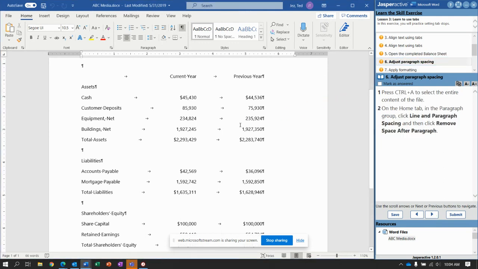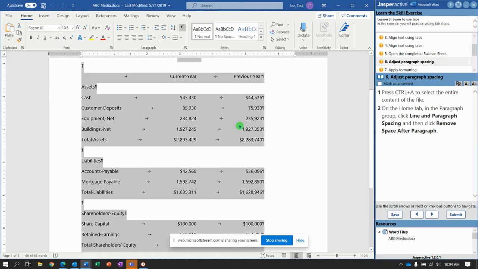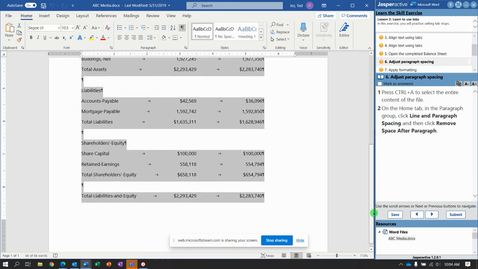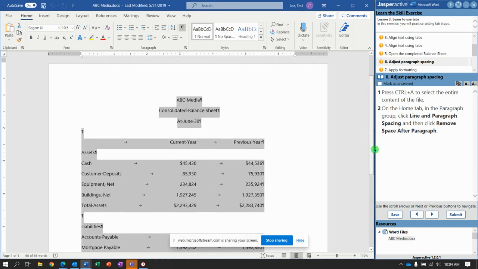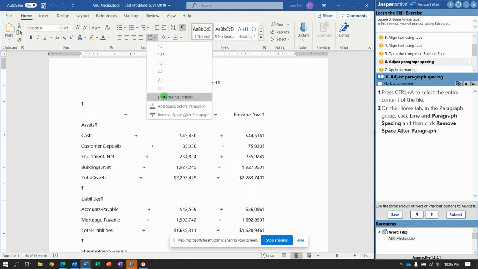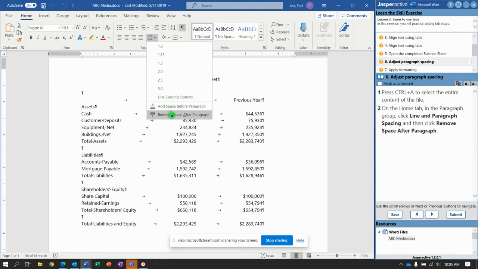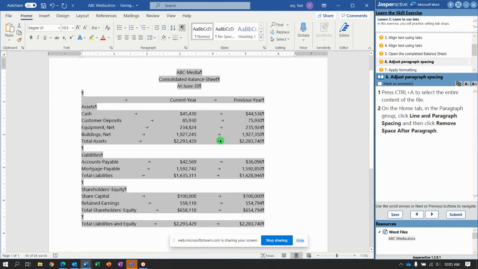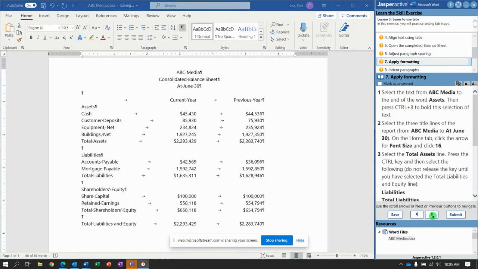So press Control A to select all. If you can't use the shortcut keys, you can probably figure out a way to select everything in the document. But Control A works for most of us. Then on the Home tab in the paragraph group, you're going to click line and paragraph spacing right here, and you're going to select the option to remove space after the paragraph. That tightens everything up a little bit. And let's move on to the next step.